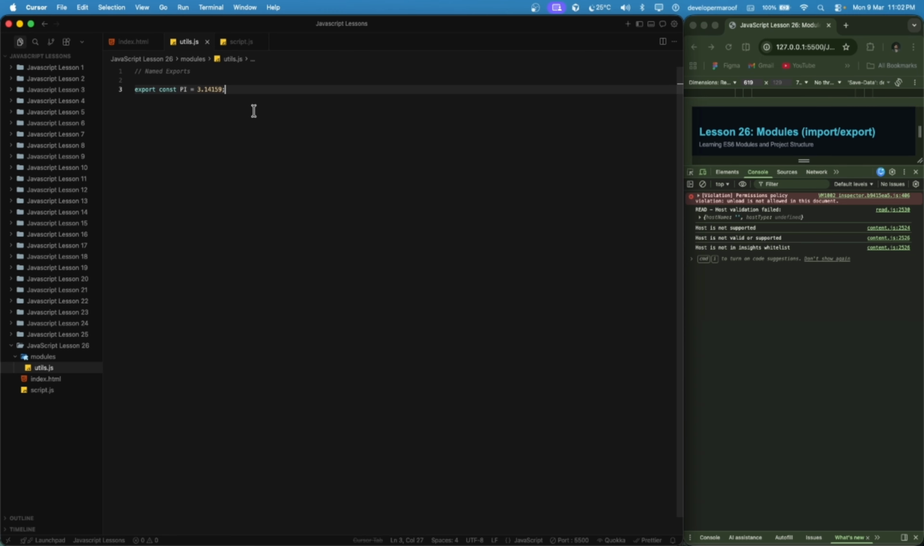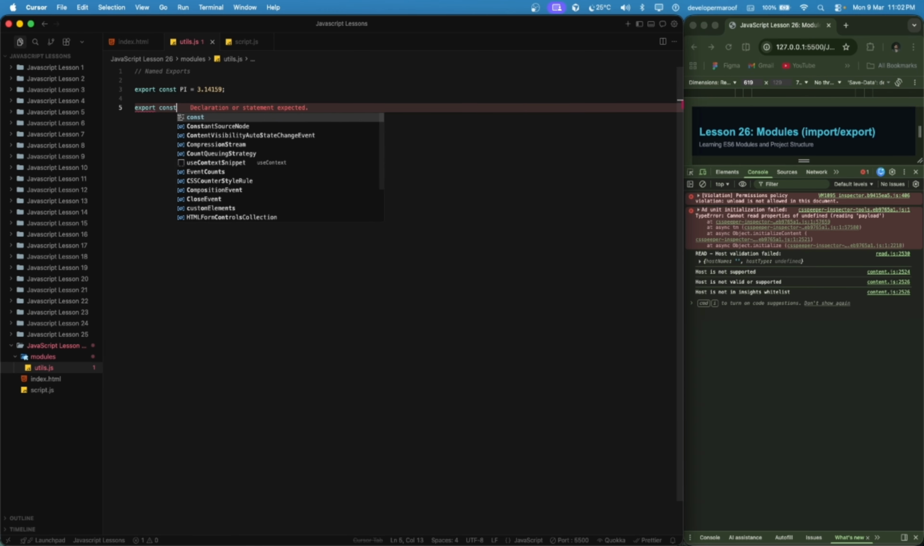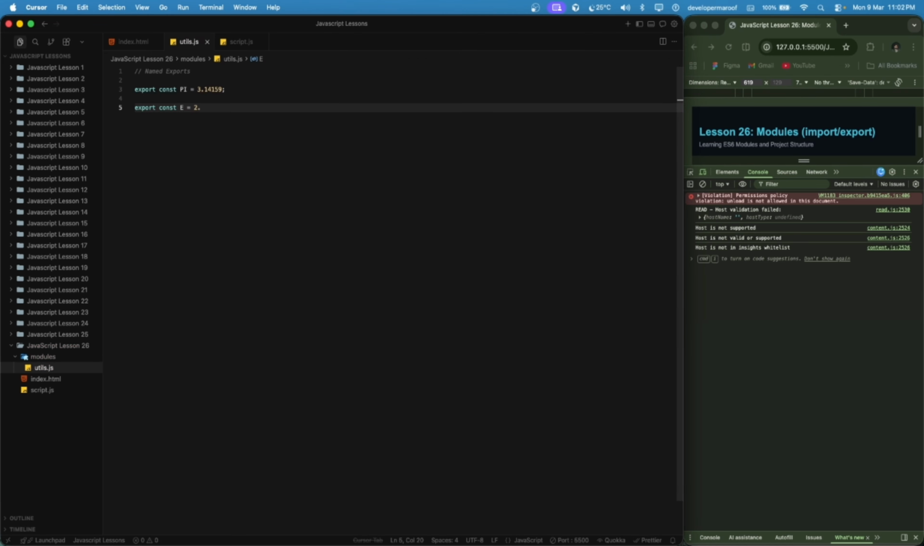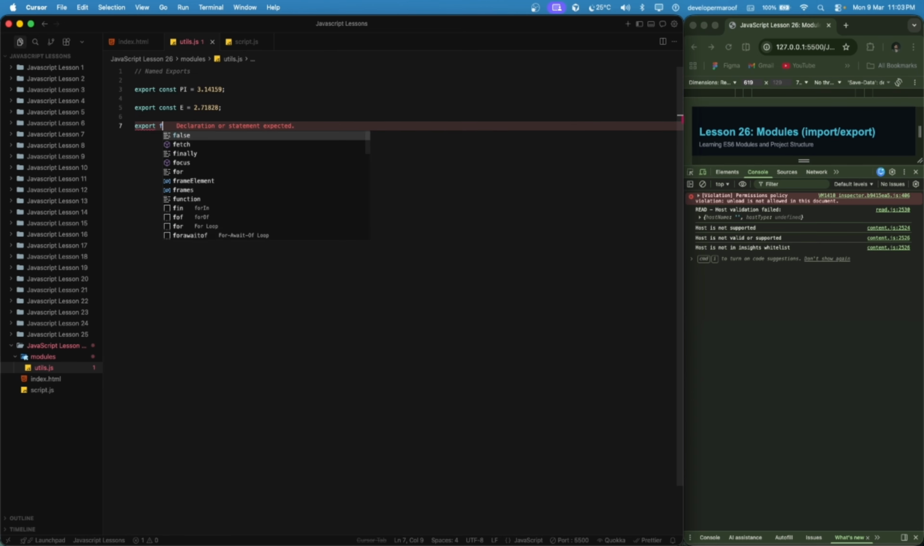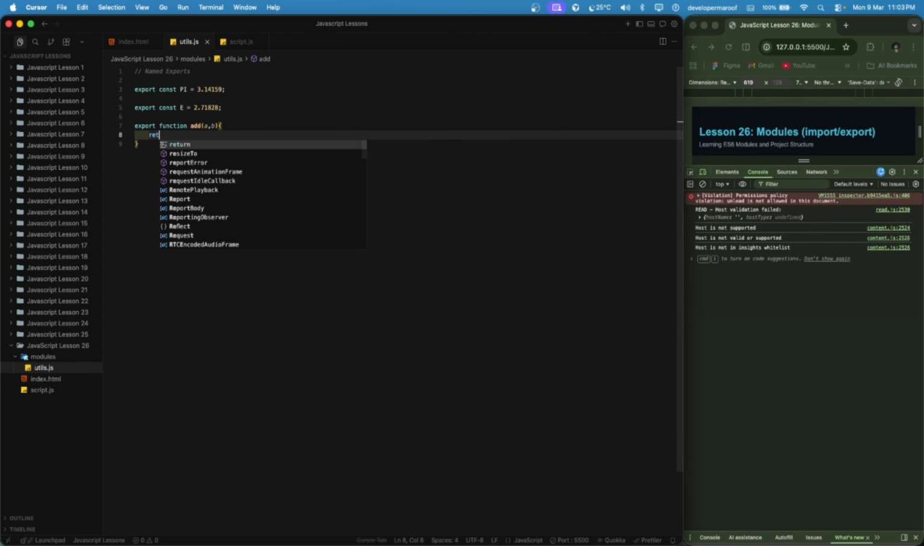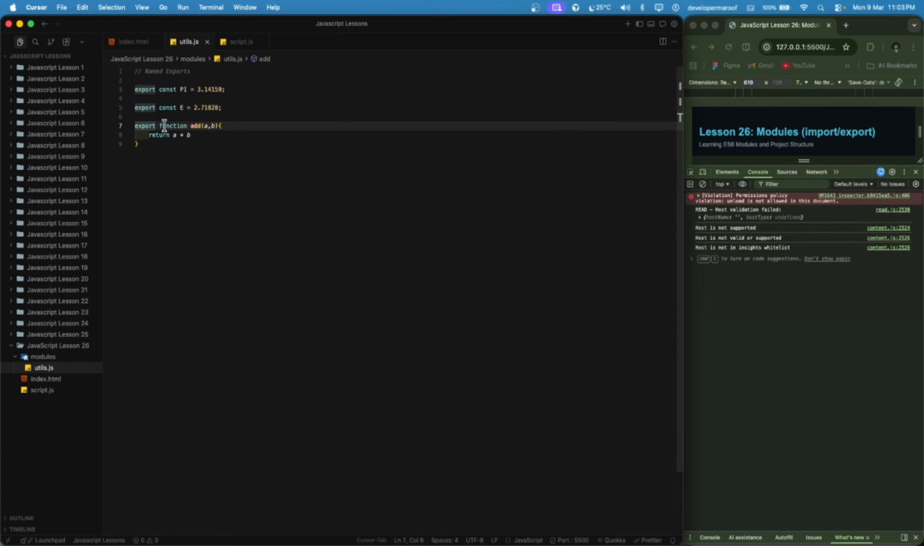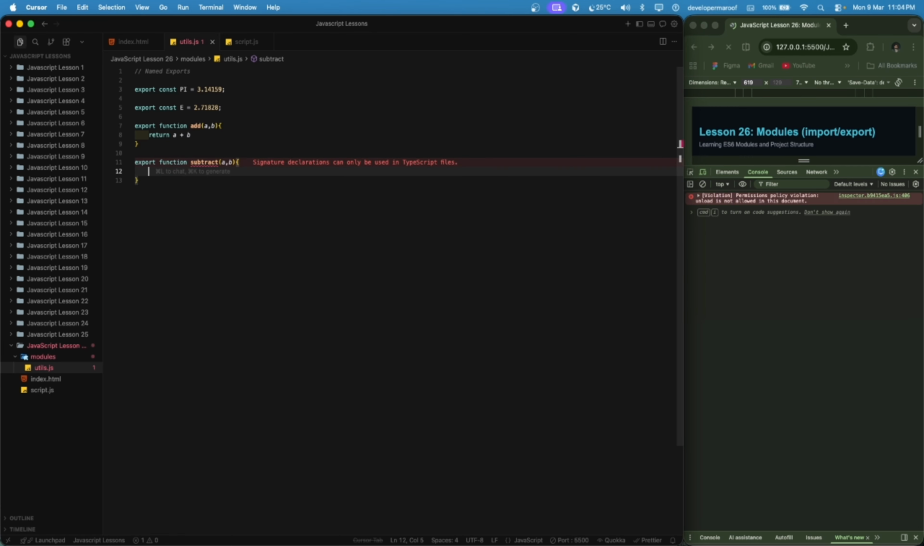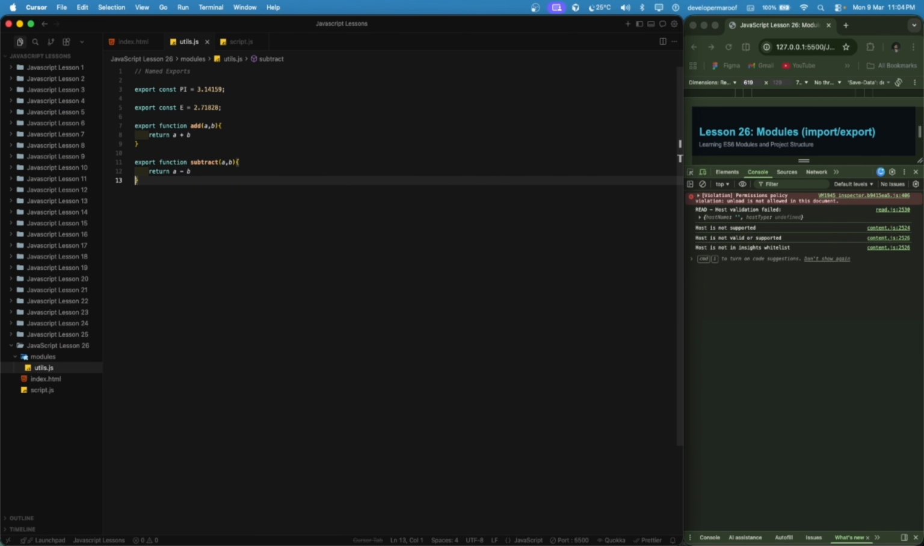Let's add another named export. Let's say export const e equals 2.71828. So this is another named export. Now let's export some functions. Let's say export function add a, b. Inside that we can return a plus b. So you notice I have added export before the function. Let's add another function, export function subtract a, b and return a minus b. This is another exported function.